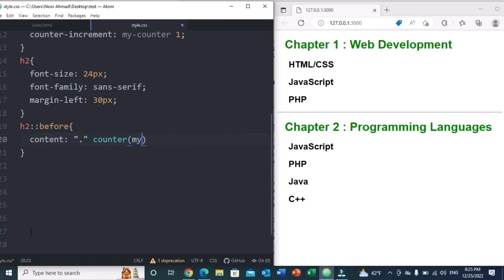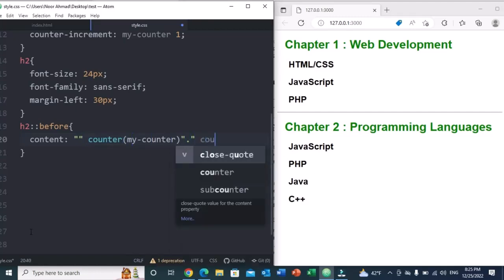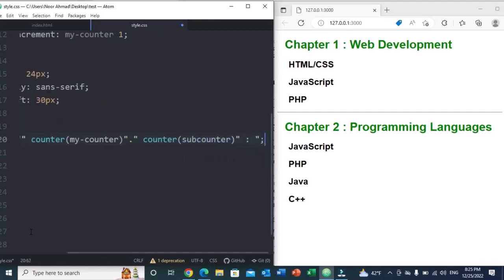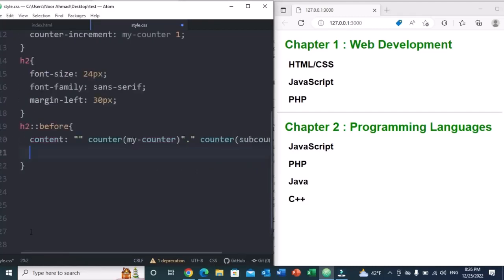So this one will be my counter, and we can add this from here. Let's remove this section from here, and after this you can mention the sub counter here. Here we go. And now let's increment the counter.